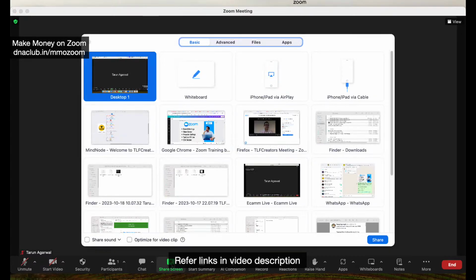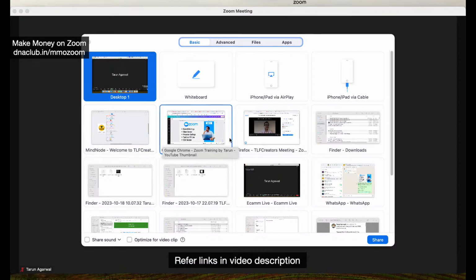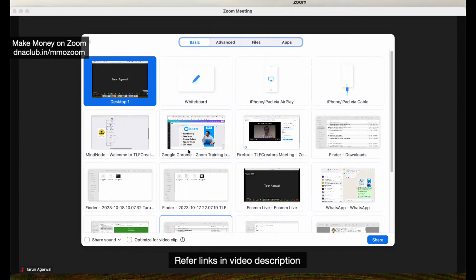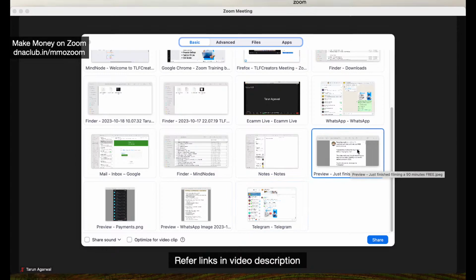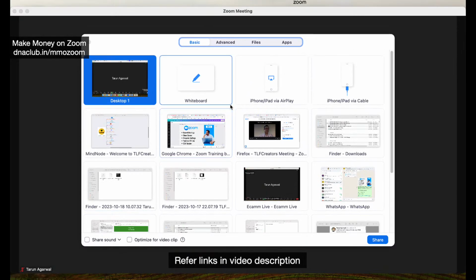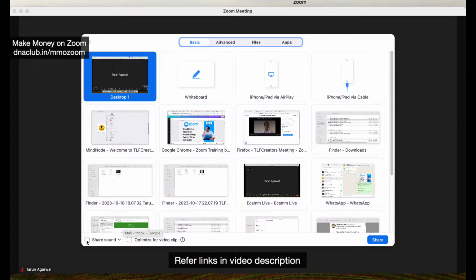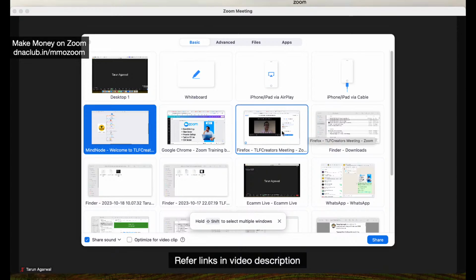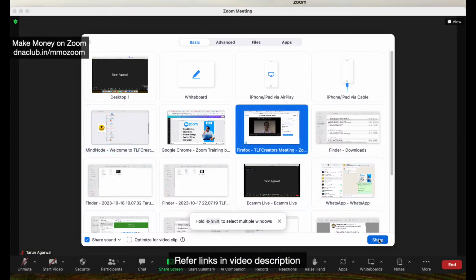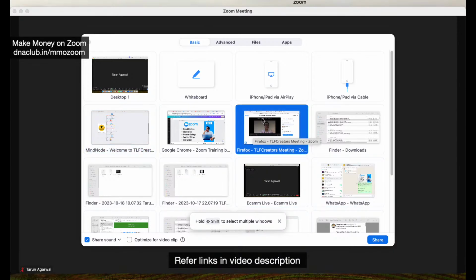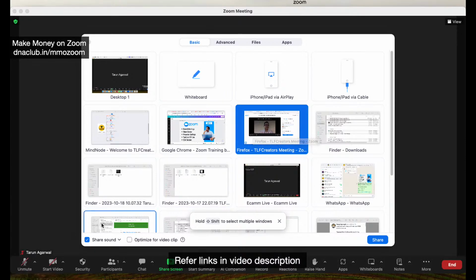When I click on share, there is an option. It automatically shows all the open apps, like Telegram is open, this is a photo, this is my notes, some screenshot. All these open apps which are there in the background will show. I can click on share sound, which means if this screen has a video with some audio, it will share the audio as well. So you can select this option, share sound.